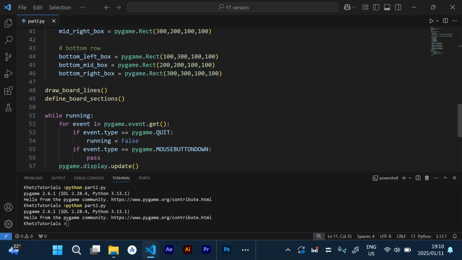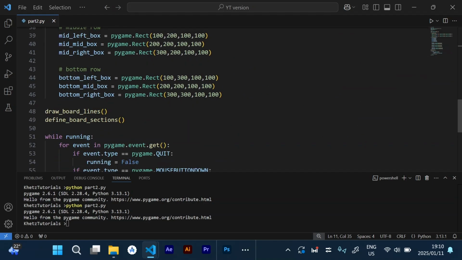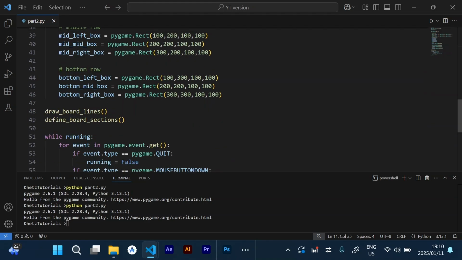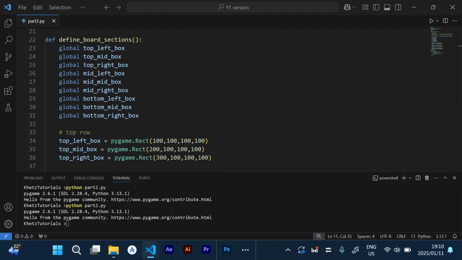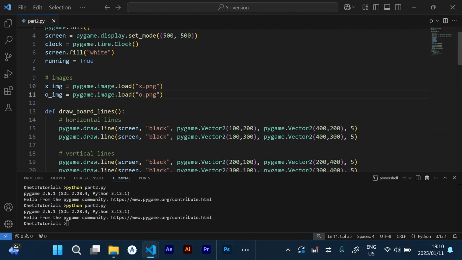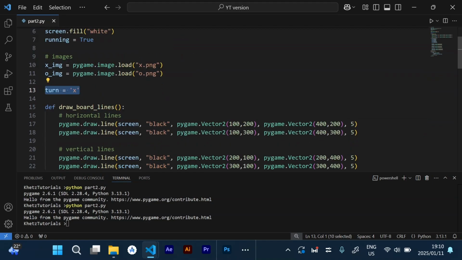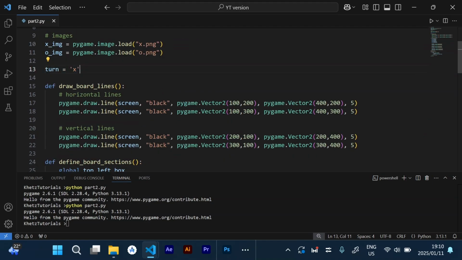So we have lines and we have sections and we have the X's and O's, but they have not been placed on the screen yet. So how do you actually place them on the screen? To determine whether we're placing an X or an O, we have to keep track of who's playing. We can have the X as the first player. So that's what that means. This is not a reference to these images. It is just a string which will help us to keep track of who's playing currently. So currently X is playing.